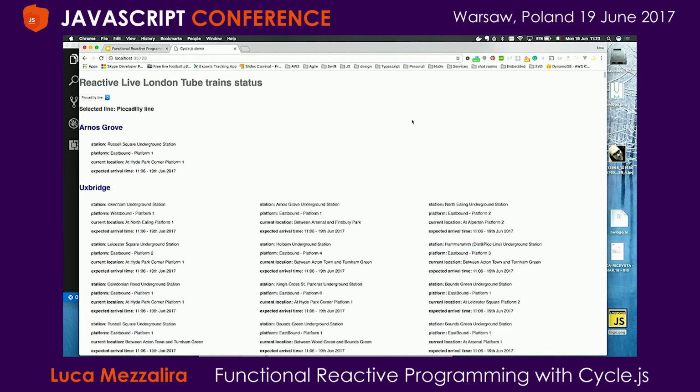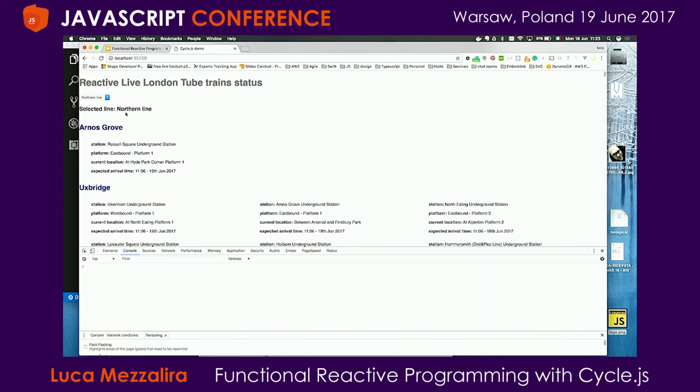Okay, live again. So we got this reactive London tube data. So I move from Piccadilly to, I don't know, Northern Line. And in a moment when I receive the data, potentially it will change the view. Probably not. Nice. Here we are. Just slow internet connection.